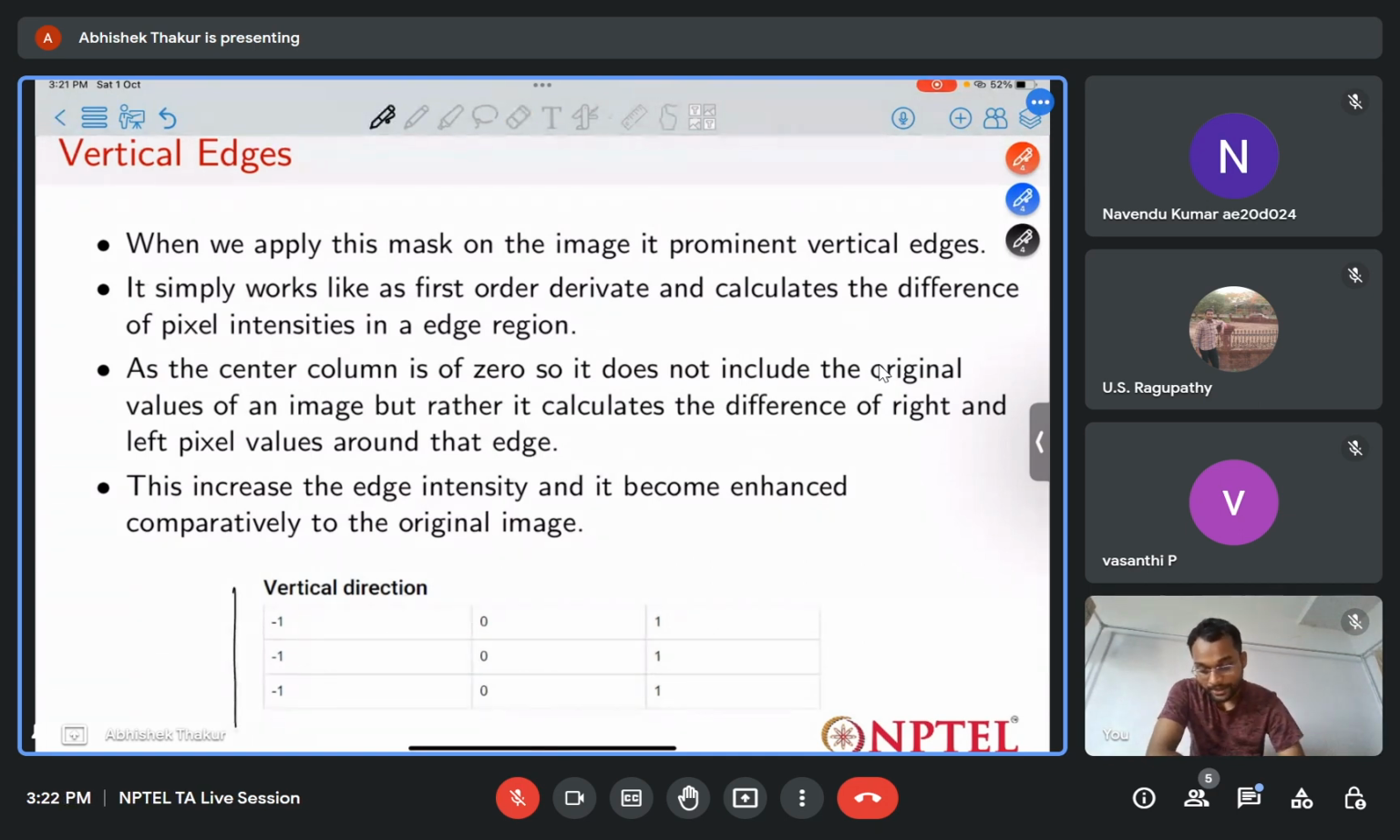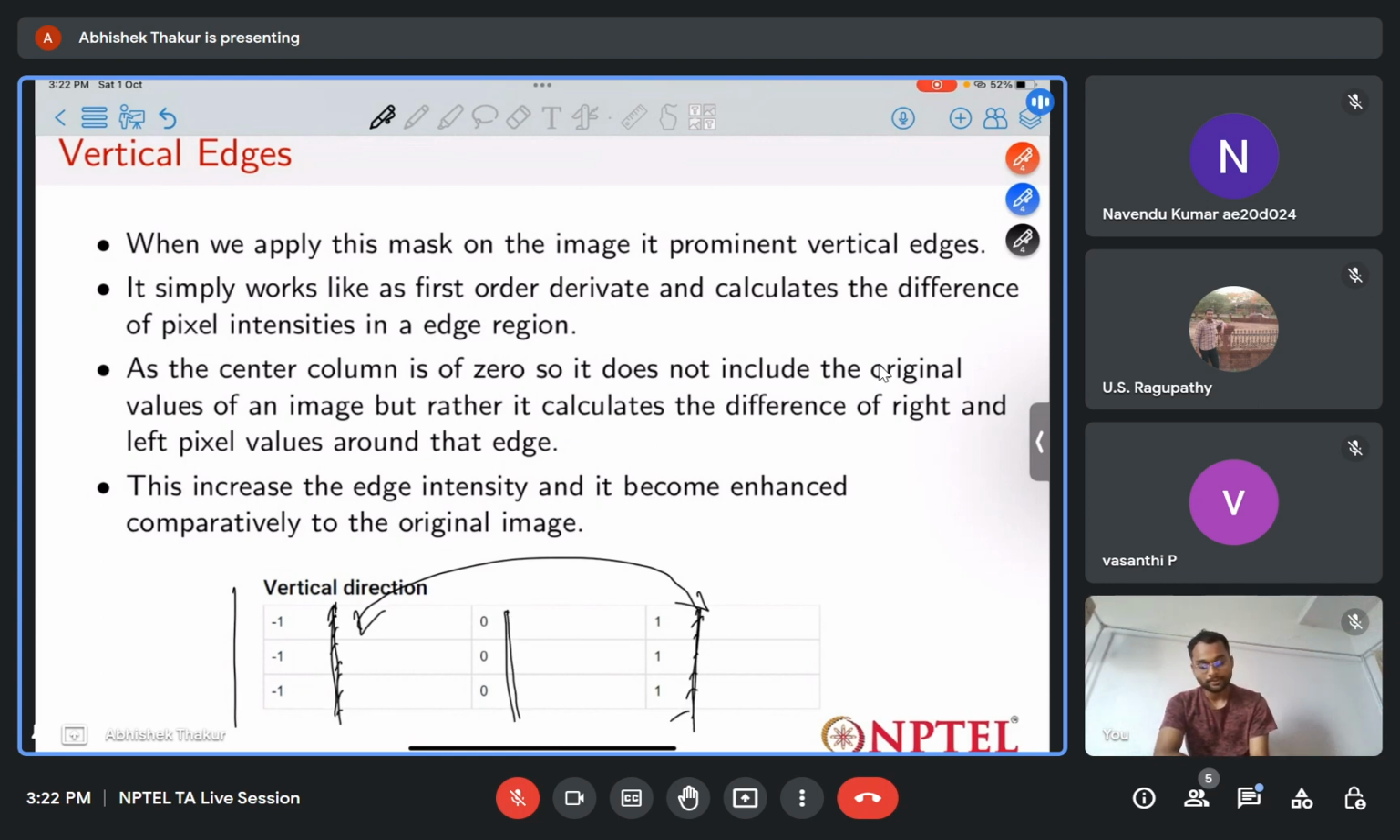Here you can see, it simply works as a first order derivative and calculates the difference of pixel intensity in an edge region. It calculates the difference between the pixels in this vertical line. Whatever pixel lies on this middle vertical line will become 0. There will be an intensity gap between them because here it is -1, here it is 1. So it gives the vertical edges in the output image.